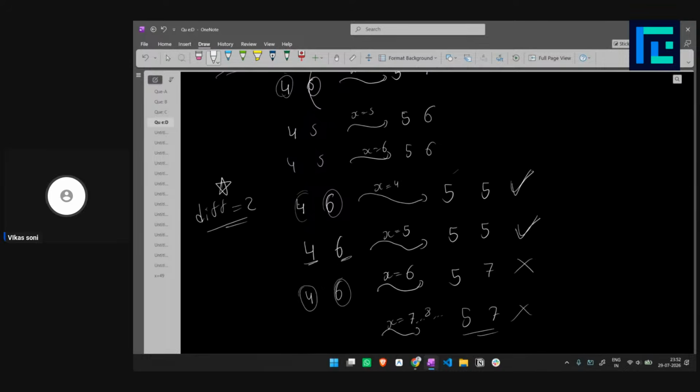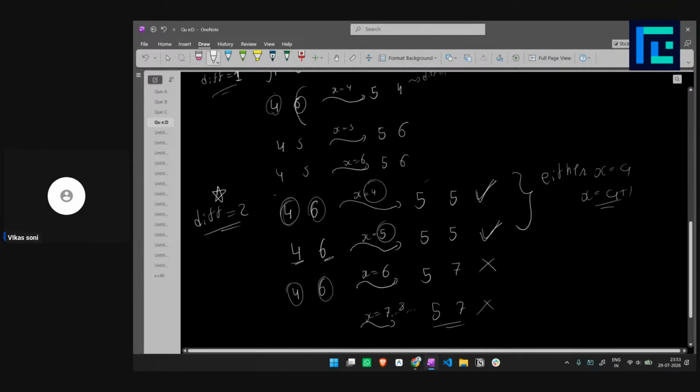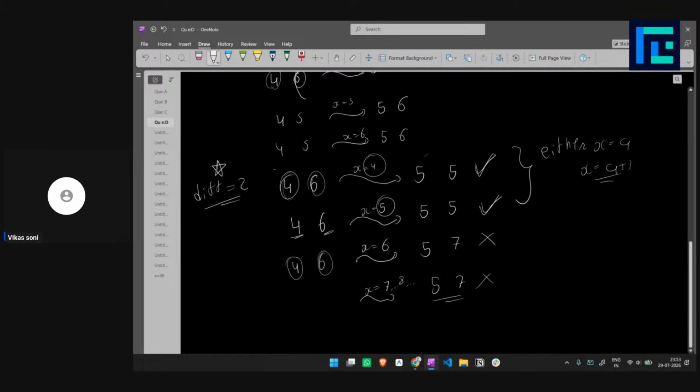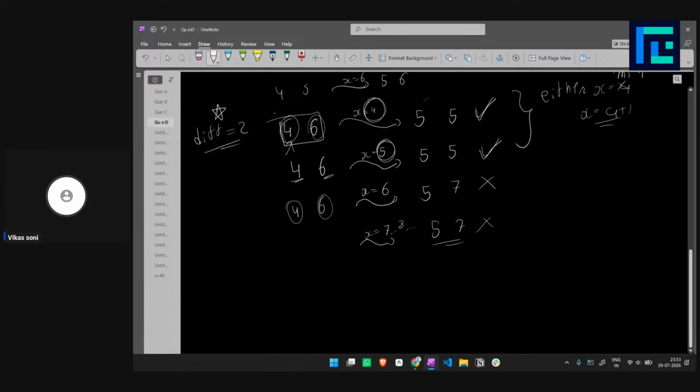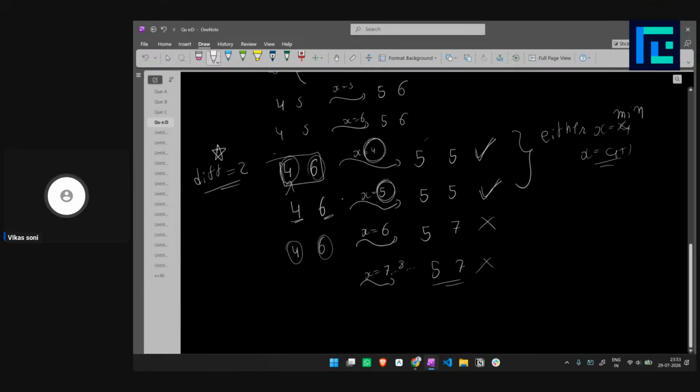So this is our main observation, that there are two possible values. Either x should be equal to a, or x should be a plus 1. Like this should be 4 or 4 plus 1. Or you can say instead of a, it will be the minimum of these two. Since 4 is the minimum, the possible ones are 4 or 5. Any other value we take, then I know that these two will not be the same.